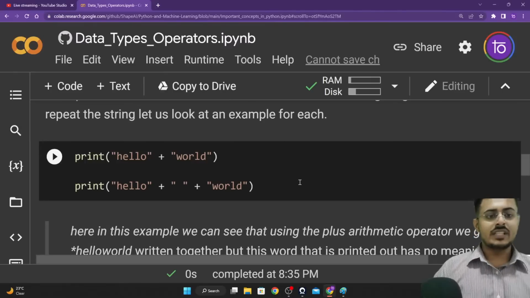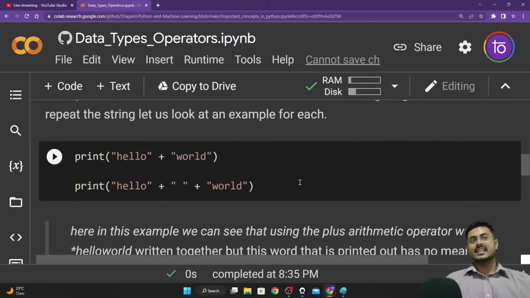Okay, so let's move on to the next particular thing, guys. That is concatenation.